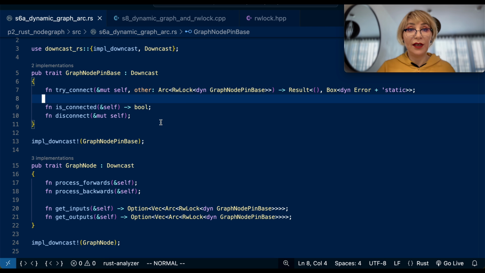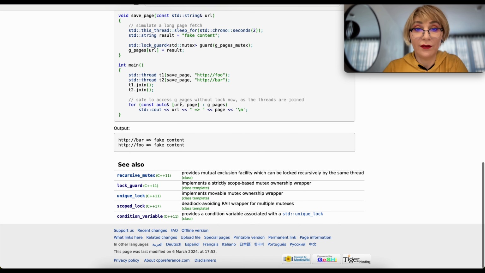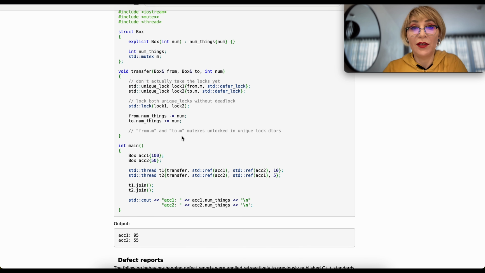Alright, can we do the same in C++? In C++, we have a class like mutex. The way we use mutex in C++, we define a mutex variable in the class or structure that needs synchronization, and then in the function or method that tries to change the structure or class, we lock that mutex. And we use something like unique lock or scoped lock to acquire the lock for the whole duration of the scope. This means that the code inside of the scope will execute under the lock.